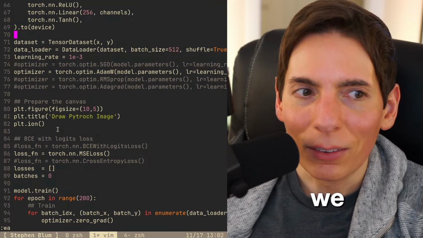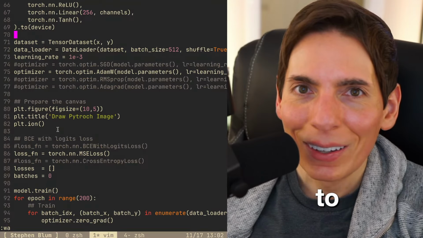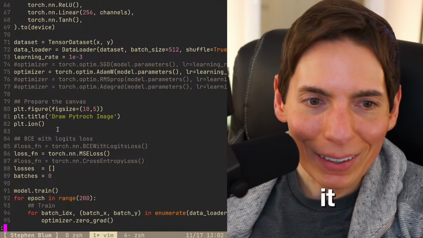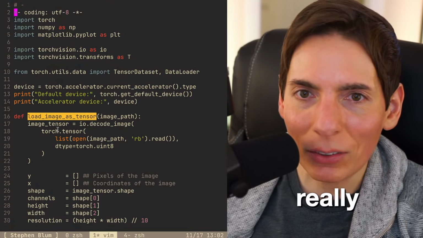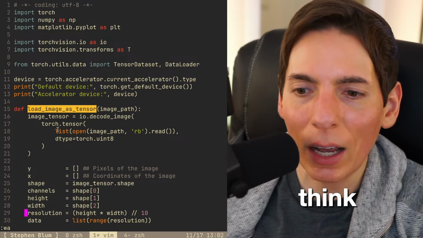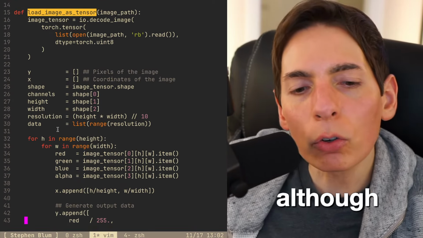Are we ready to go? Is this it? Did we do it? Is it going to work? I'm really excited about this. I think it's going to work. I think we're going to have alpha, although I don't know if we're going to be able to tell.